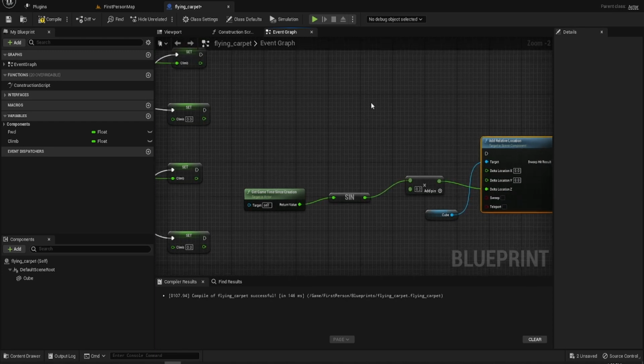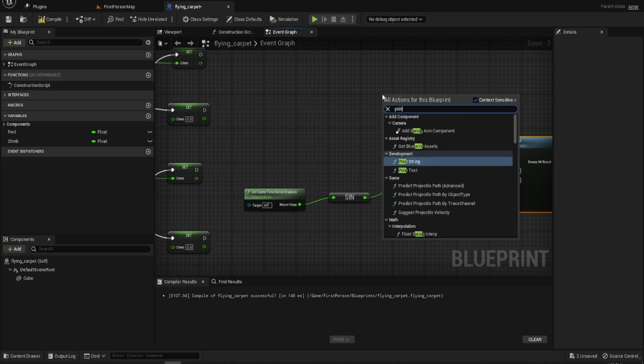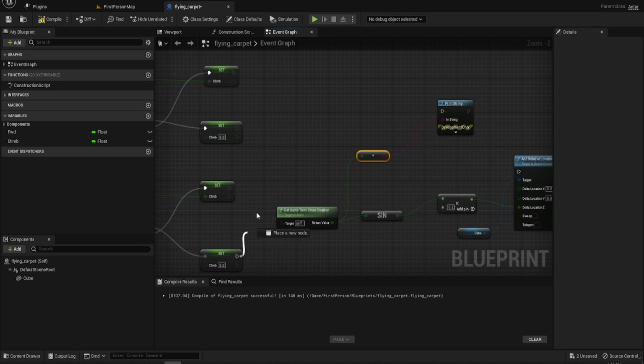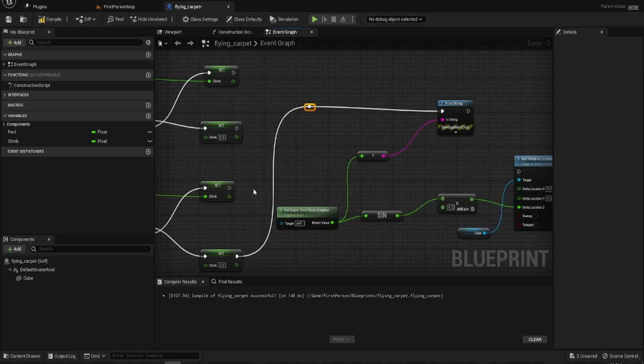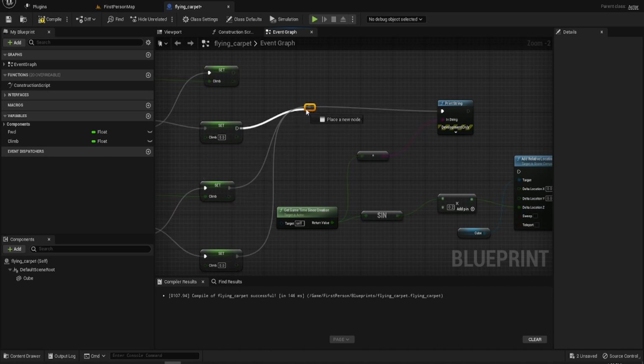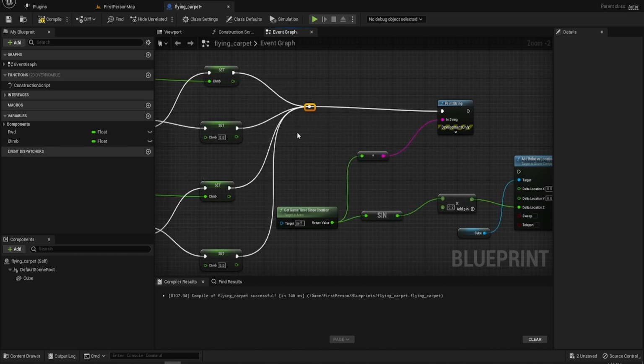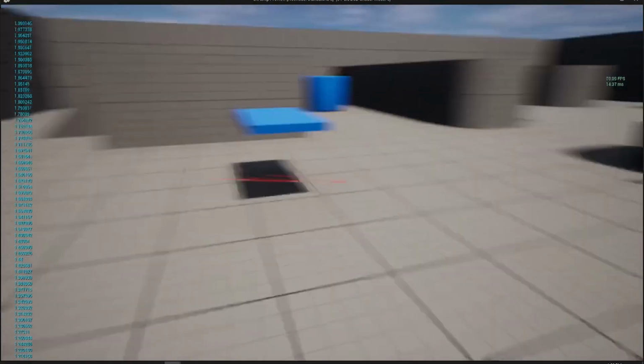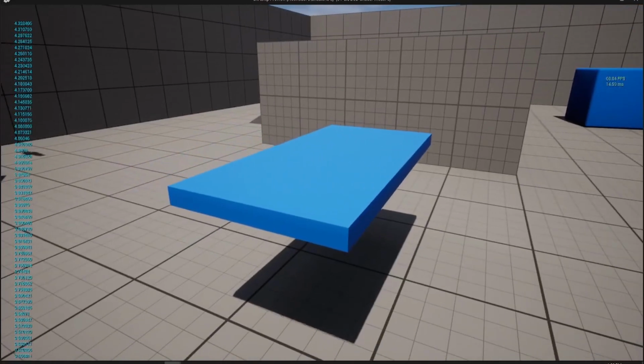Now, what this does, I'll run it through a print. So, get time. We'll do this three times, just so you can see. We just got to join all these up because it preserves the tick execution line thing. And we're going to run that straight into add relative location. So we're going to just compile, save, and hit play. And as you can see, the platform's floating up and down now.